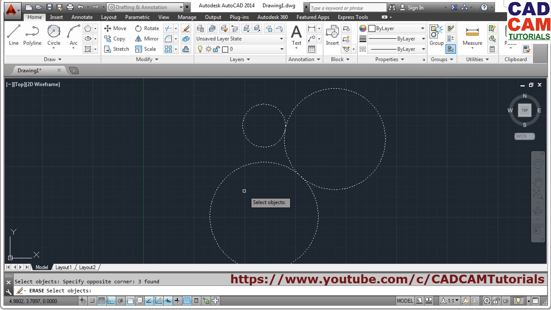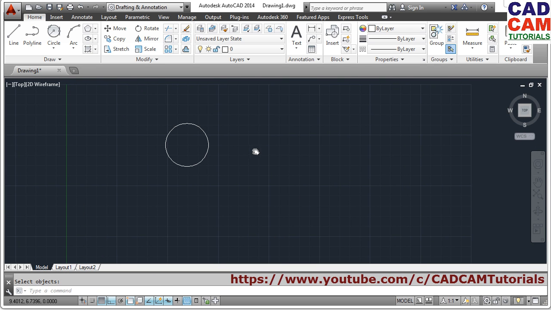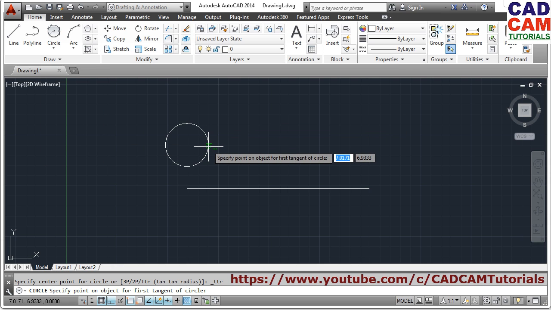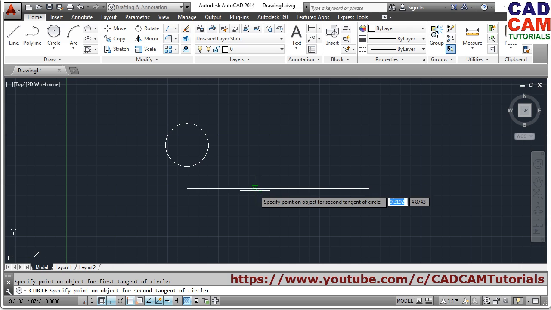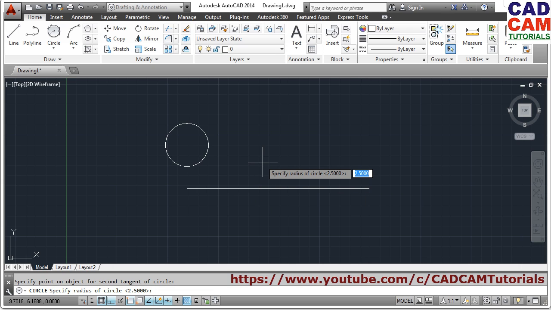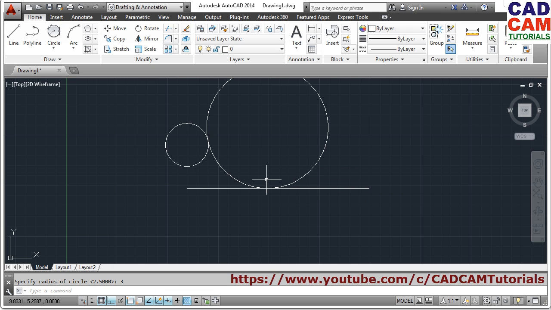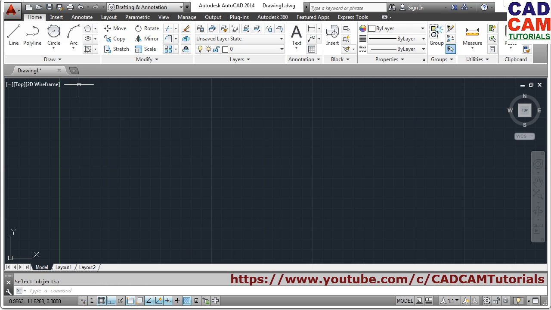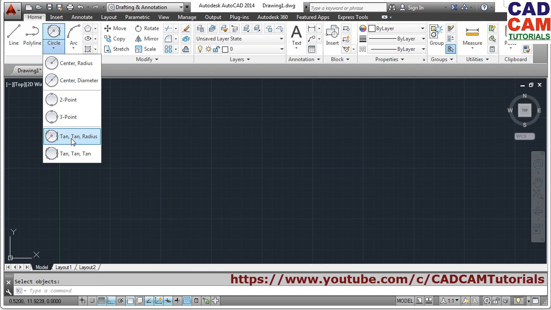You can also create a tangent circle if there is one line and one circle. Suppose I want a circle touching this circle and this line, that also you can create using tan radius. Specify the first point, second point, and give the radius. In this way it will create a circle tangent to a circle and a line, or it is possible with 2 lines also. So in this way we can create tan tan radius.